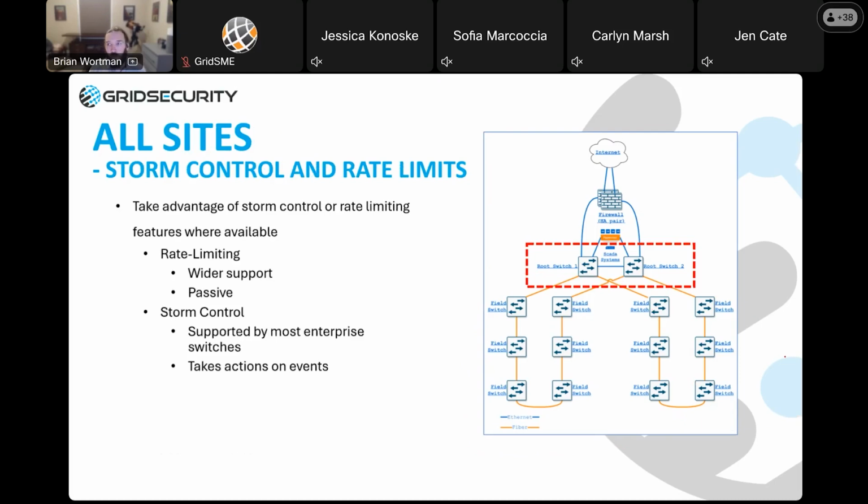So a little more on storm control and rate limiting, so limiting the impact of broadcast storms that may occur.